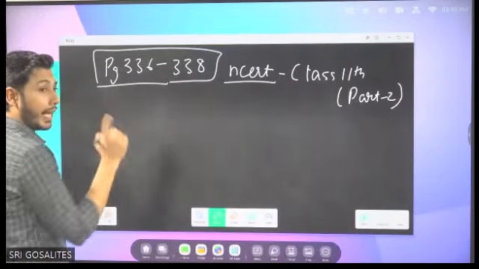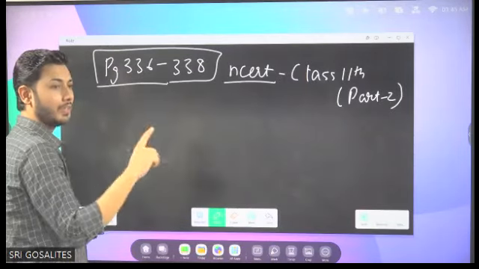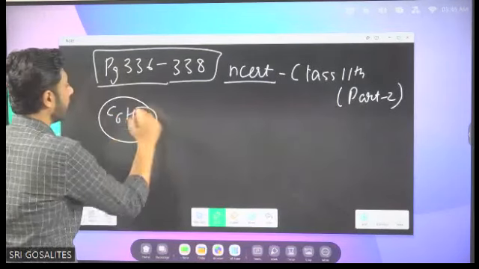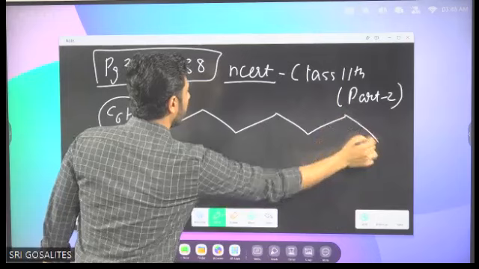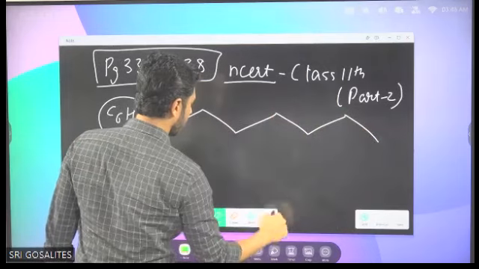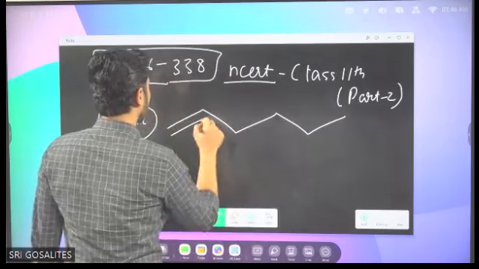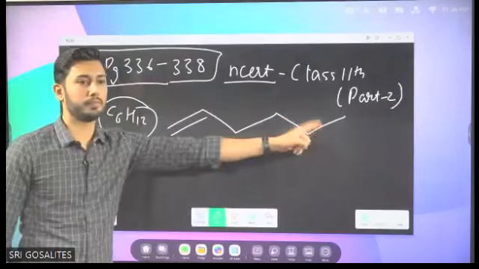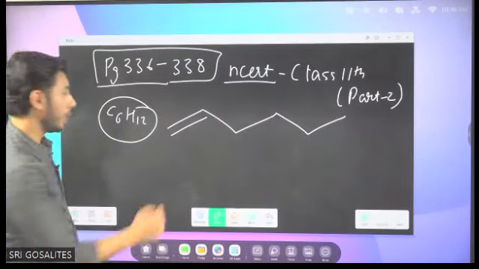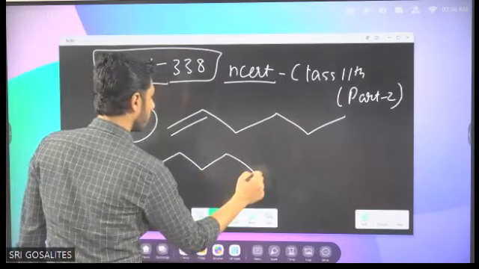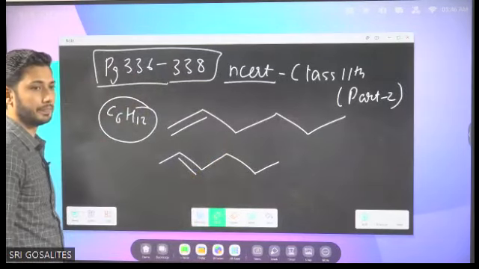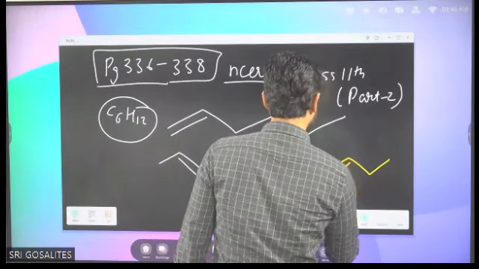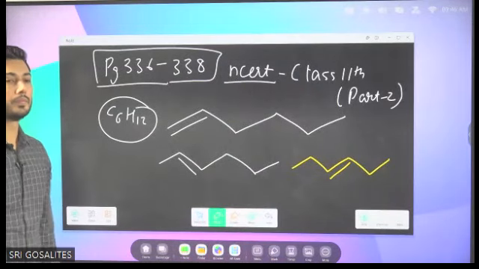Hexene structure. There are multiple possibilities, but I'm taking only one possibility here, which is C6H12 with an alkene. One such possibility is 1, 2, 3, 4, 5, 6. Another possibility is also hexene, 1, 2. Naming will be done. That's why I'm saying understand simple examples first, and this is the other possibility. Now clear?